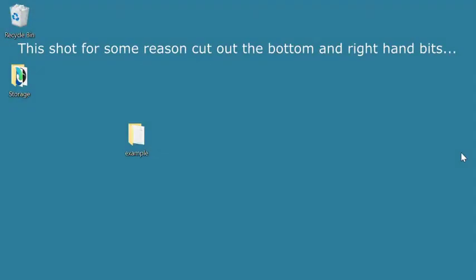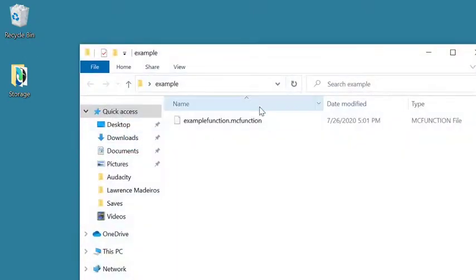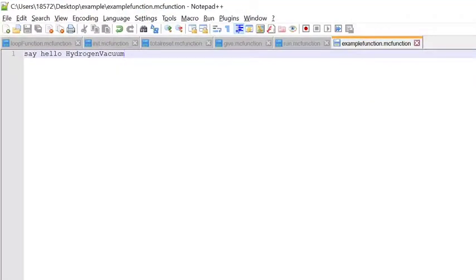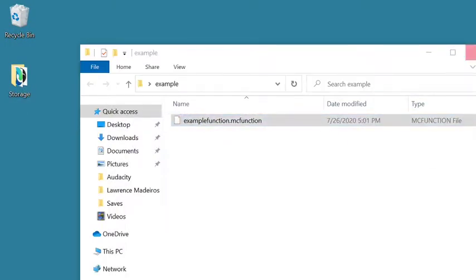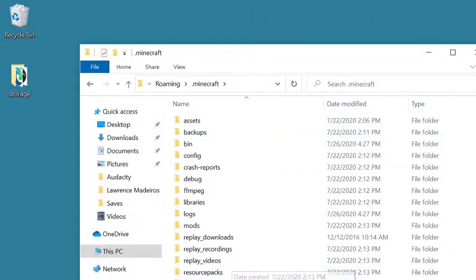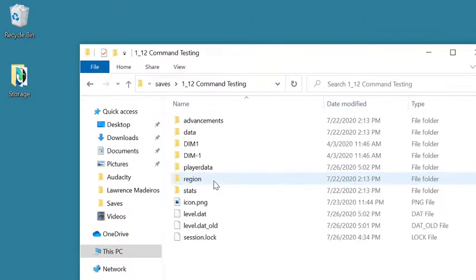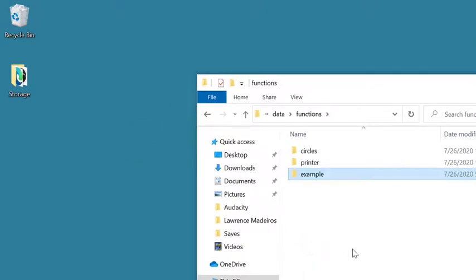For those of you who aren't aware, this is how to install a function. I have right here a folder that has all of my functions that I want to put into my world. This function right here just says, hello hydrogen vacuum. So we're going to use this as our example. If I want to move this folder of functions into my world, I go to %appdata%, Minecraft, saves, and then I select the world I want to move it into, which in this case we're going to do 1.12 command testing. I go into data, functions, and then I just move the folder in.